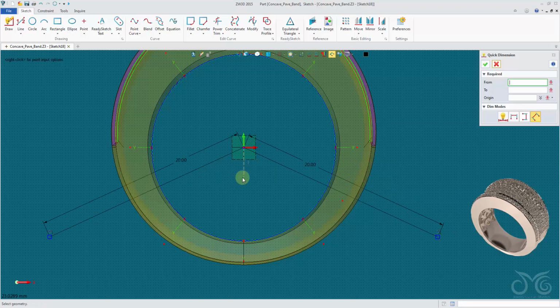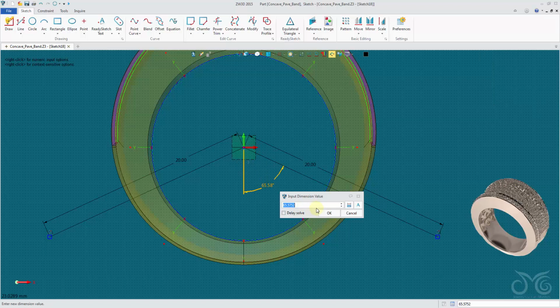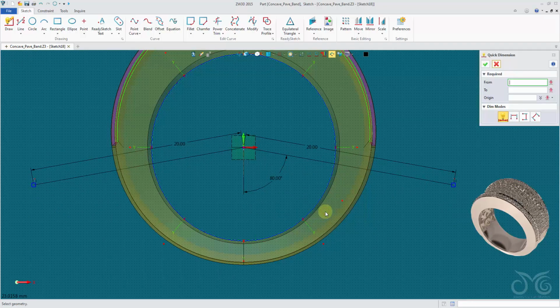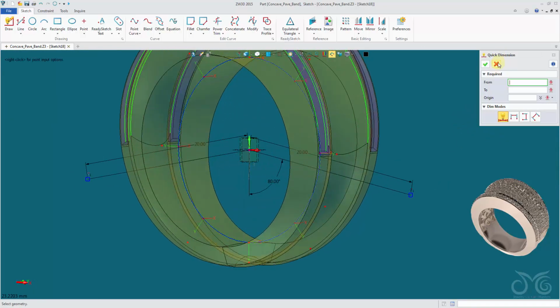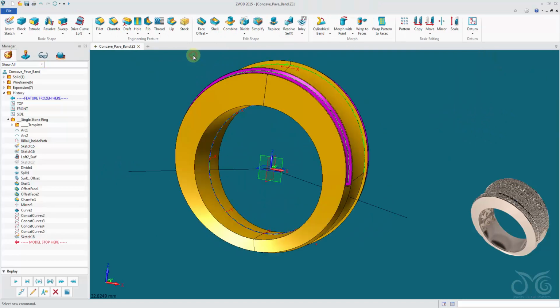20 millimeters. We'll have an angular constraint. And it's already going to be matching up the angle to the other side because we have this constraint here that came in as an auto constraint. So let's set this to be 80 degrees. I'm going to split my shank just below where our paves will come to. Exit back out into my part level.